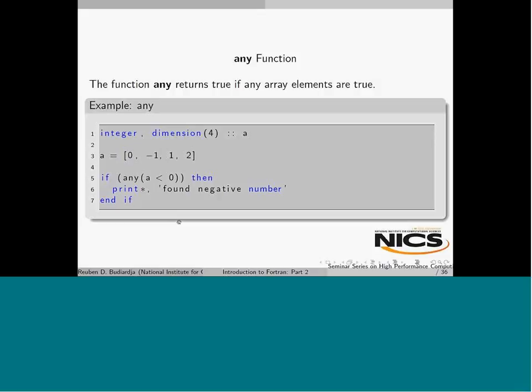Another notable Fortran feature is any, which returns true if any array elements are true. So you do something like this. You have an array with these elements. I can say if any A less than 0, meaning if I find any of the elements to be less than 0, it executes this statement. So in this case, this statement is executed because we have a minus.